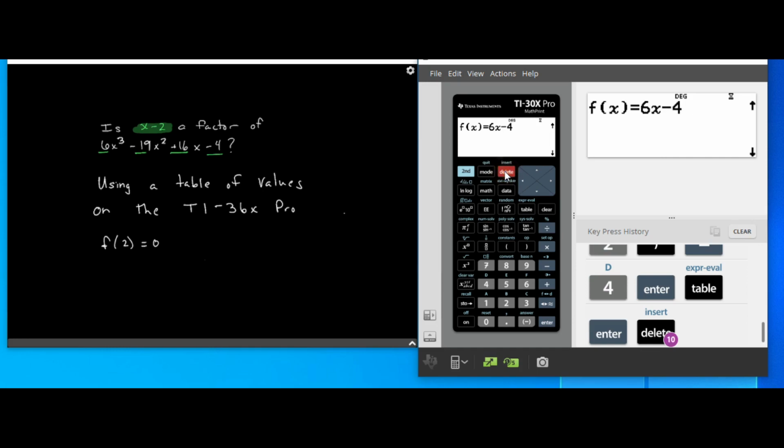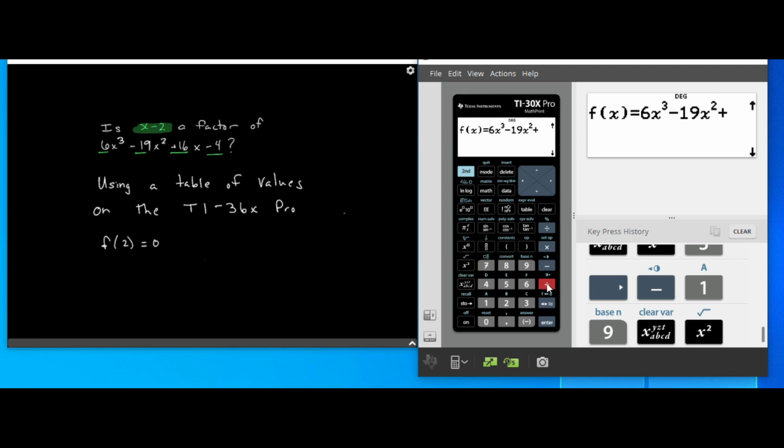So let me get this out of here first. All right, so it's going to be 6. Next to the 4, just to the left of it, is your variable key. So that's going to be 6x raised to the third. Arrow over, then it's going to be minus 19. Use your variable button again. x squared plus 16x minus 4.